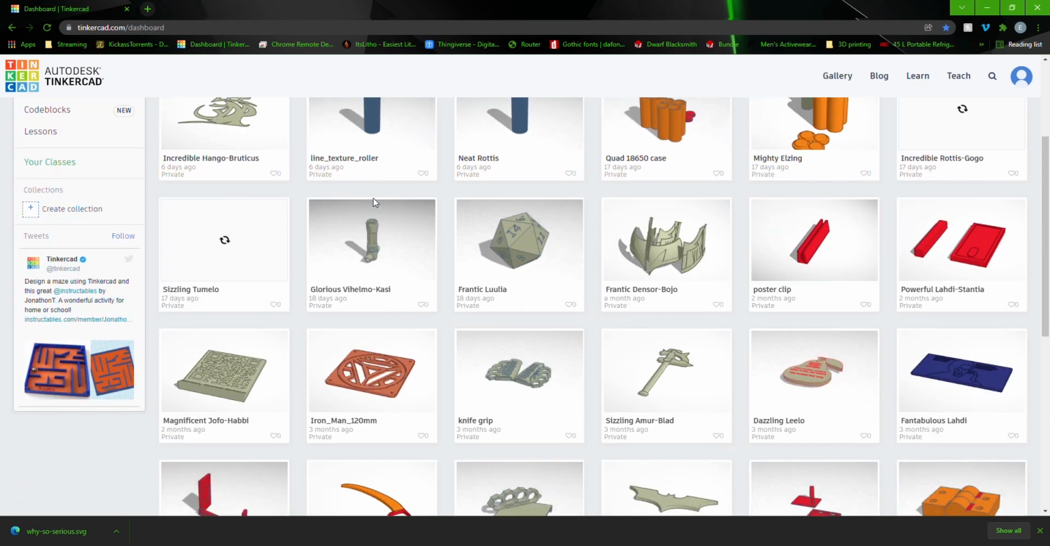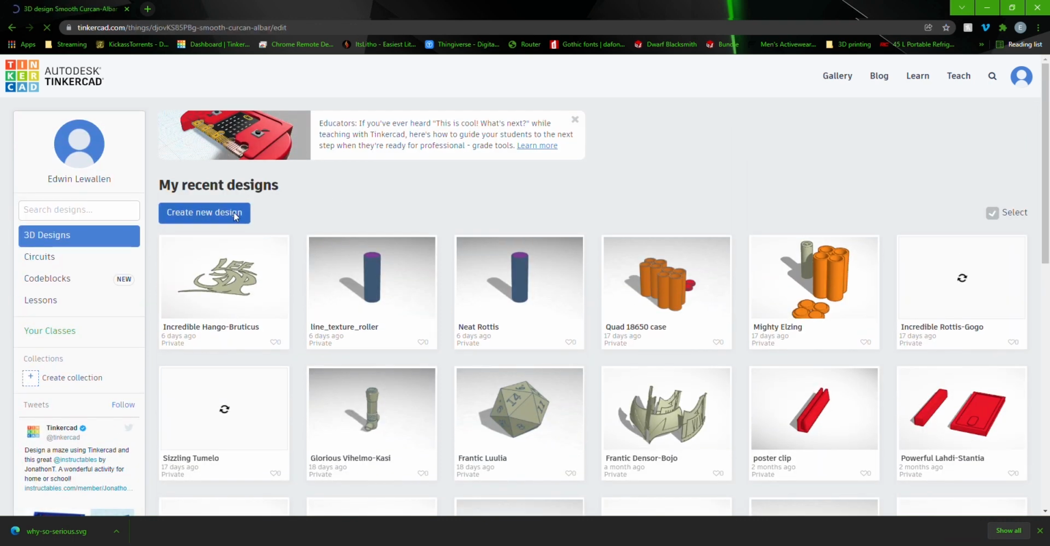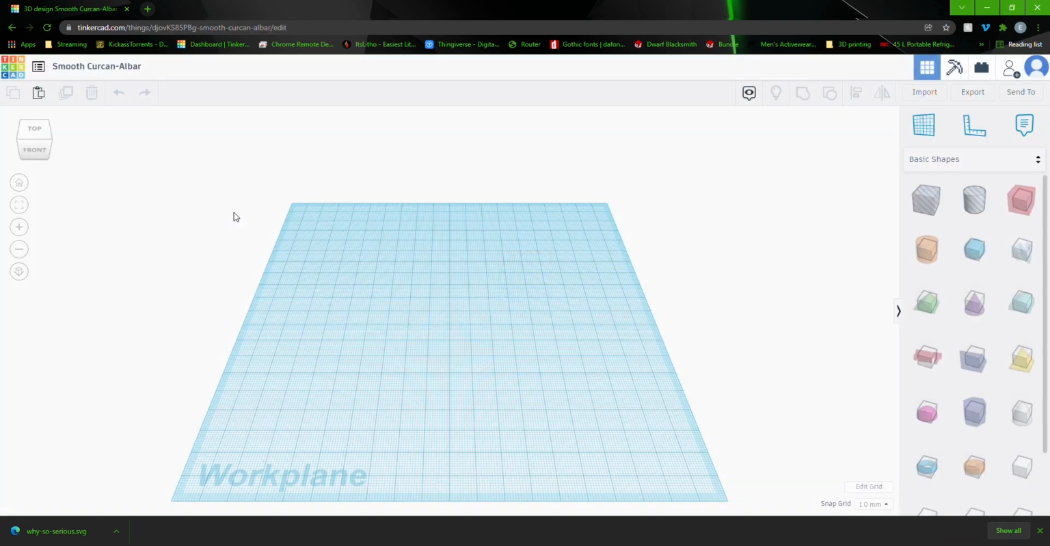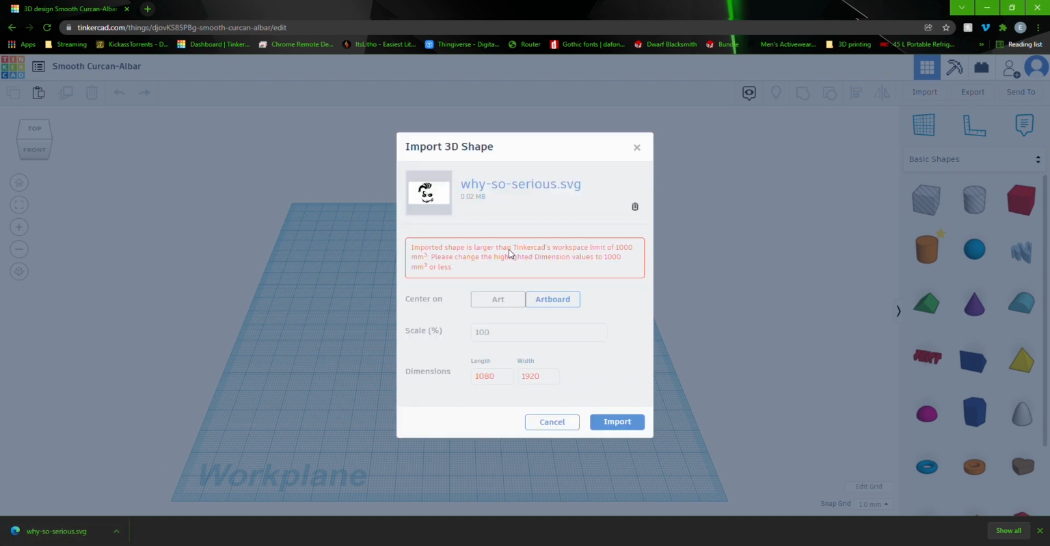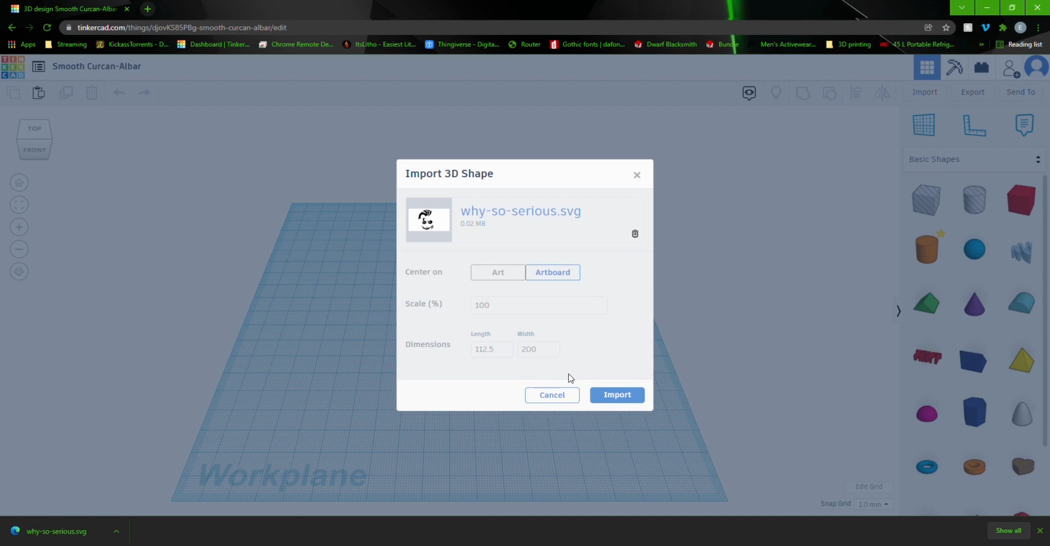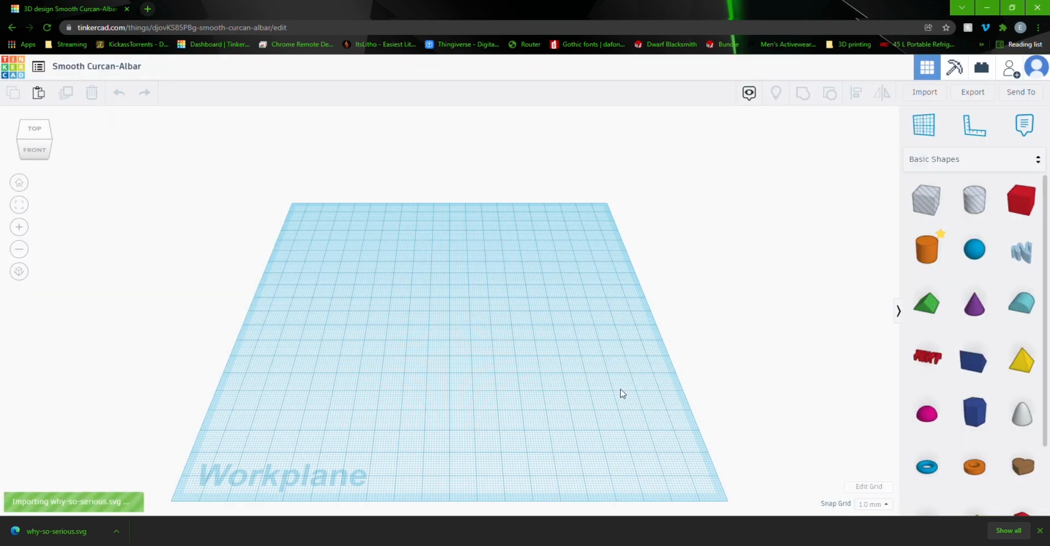Some have been abandoned, some have not been. But I'm going to go ahead and create new design. And then I'm going to go to Import. And then I've already got it down here showing in my download, so I'm just going to drag and drop that. And let's see. Let's go 200. Alright, import. And this will take a couple of seconds.